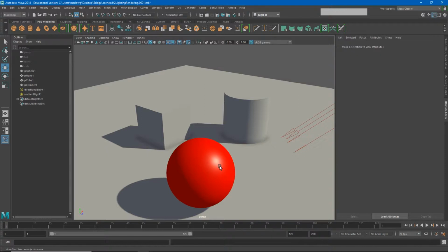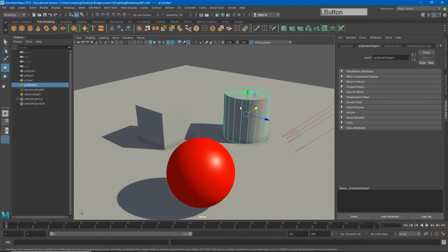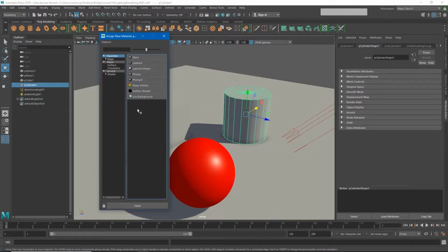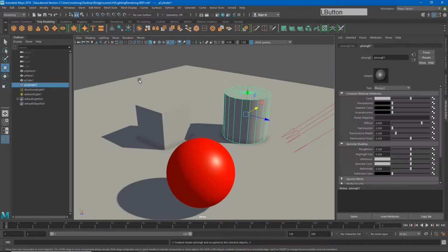Let's go ahead and put a new material on our cylinder. If I select my cylinder and right-click on it and say Assign New Material, this time I'm going to choose a Phong E. Now, Phong E has a lot of similar attributes to Blinn, including highlights, but you'll see that our specular options of how those highlights are generated is a little different.